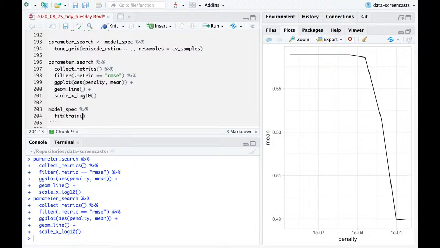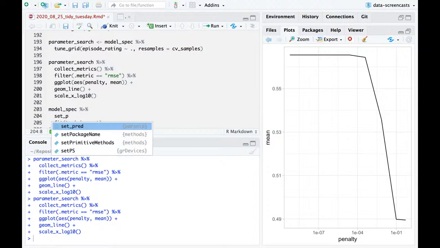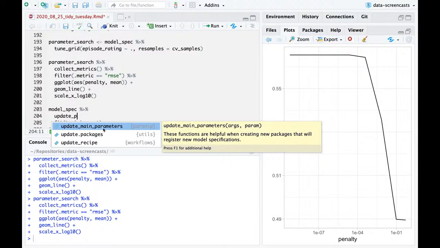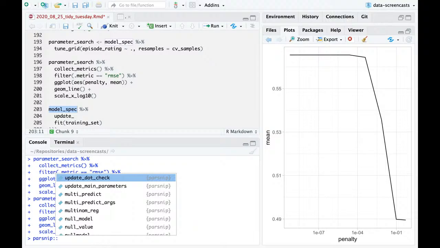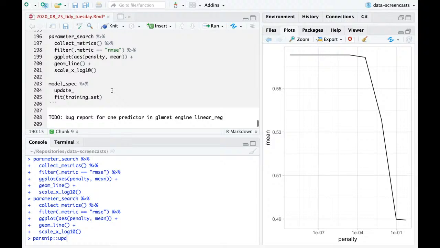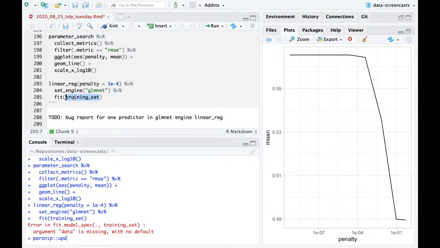So I'll say fit training set. What was it, update? I think it's update parameters, I really want to say parsnip. I want to update the parameter, well, I'll just redo it. I can't remember how to do that. And say penalty is, I don't know, I can actually pick kind of anything here. It doesn't seem to make much of a difference. I'll just type one in. And then perform the fit, episode rating explained by dot on the training set.